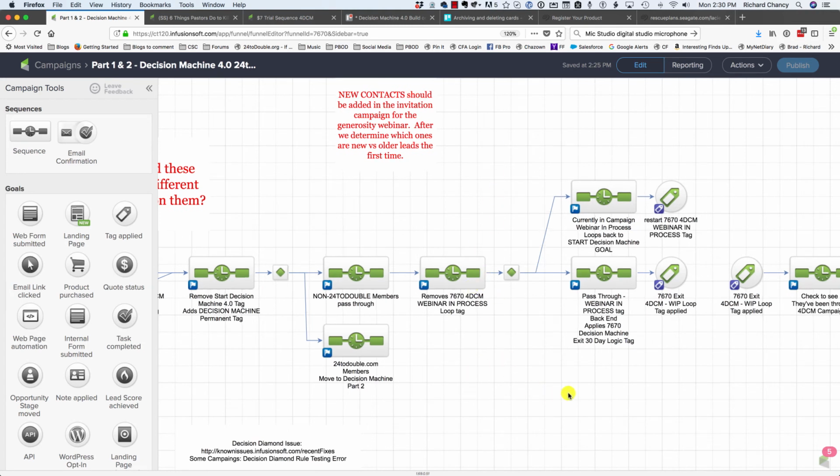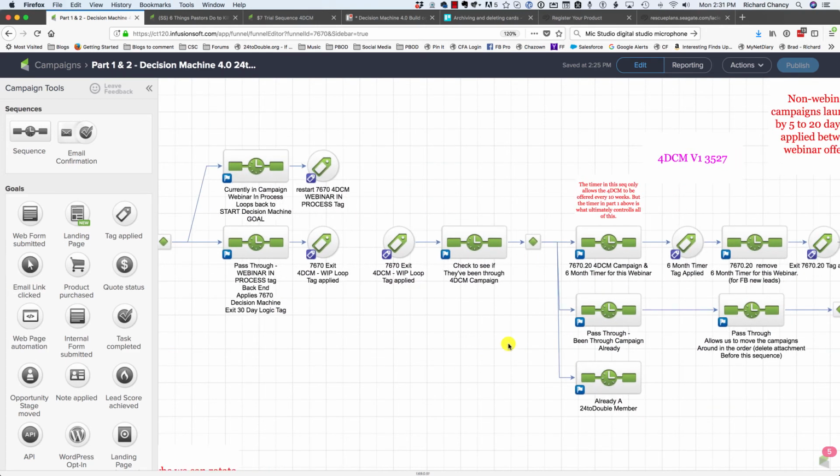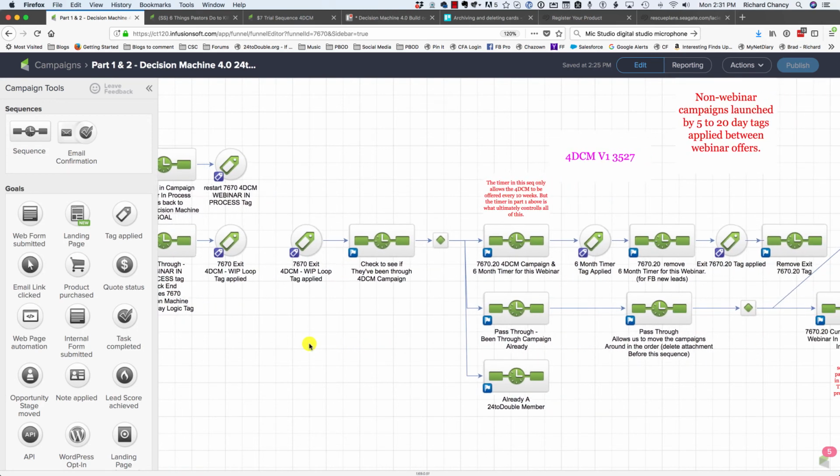And then they're going to go through our webinar and process loop right here. This is where I'm checking to make sure that they're not in another webinar process or 4-day cash machine or anything else that we're using that webinar and process. If we've got them in a campaign right now, we should not be sending them another campaign. Again, I've used the same exit loop theology right here with this gap to make sure that goals that get satisfied out here to the right don't stop the logic over here to the left from happening.